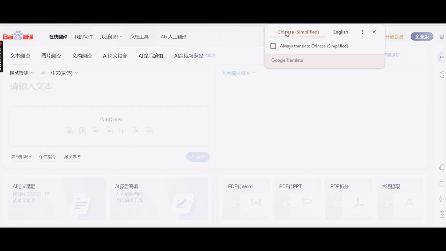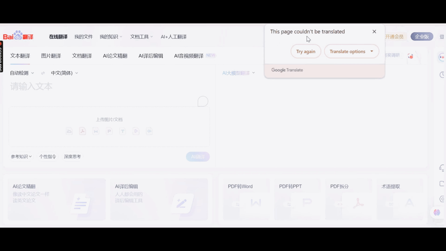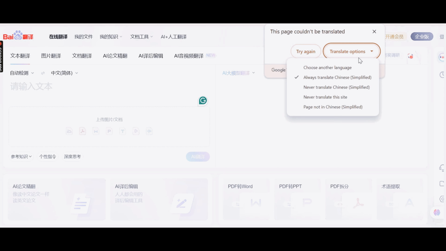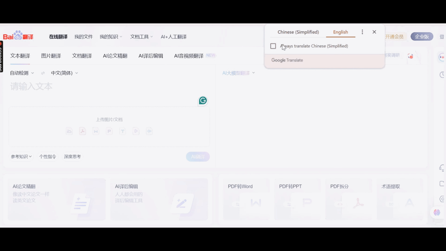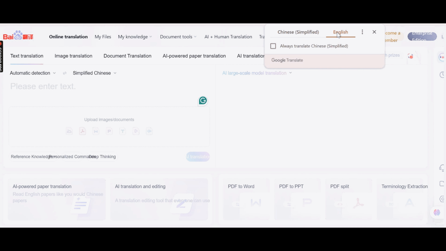Yes, Chinese. So just leave it on Chinese. Always Chinese. I've clicked on this always Chinese. Translate option. Yes, Chinese always. Say this couldn't be translated. Let me click on it. Translate. Try again. Okay, translate to English. Yeah, you click on translate to English.